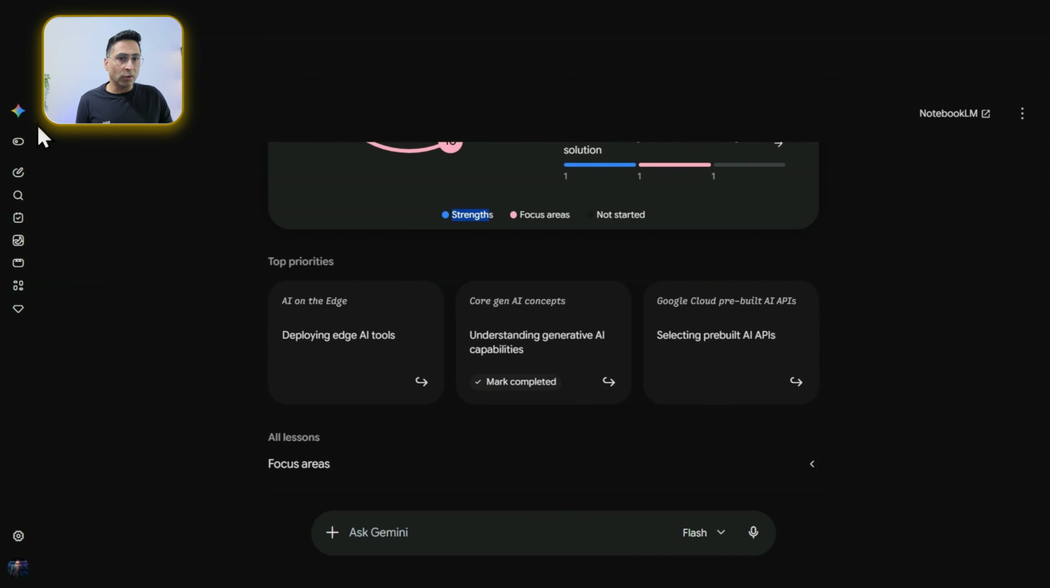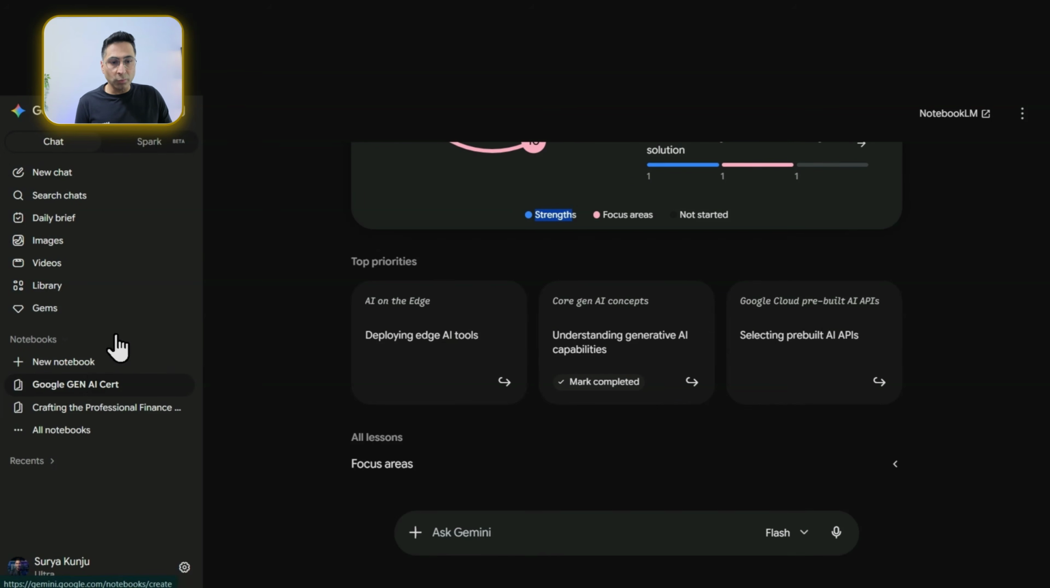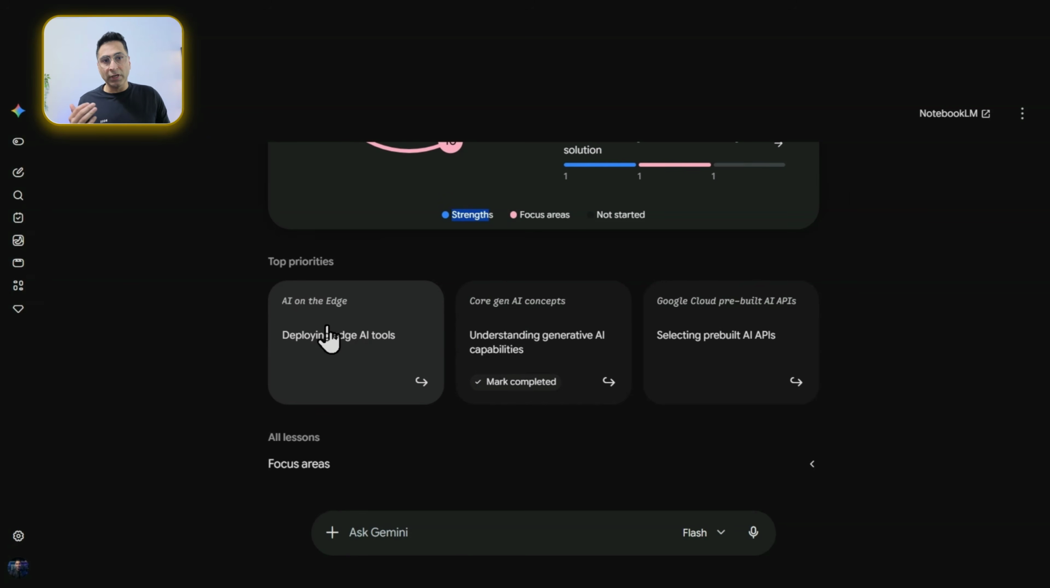And then you can obviously keep on adding multiple notebooks. So if you're preparing for different types of exams, or even if you're preparing for anything for that matter, if you just want to understand a concept, you can just give that as the objective, right? So the objective is very important, and then it'll automatically prioritize how it wants to assess your learning.